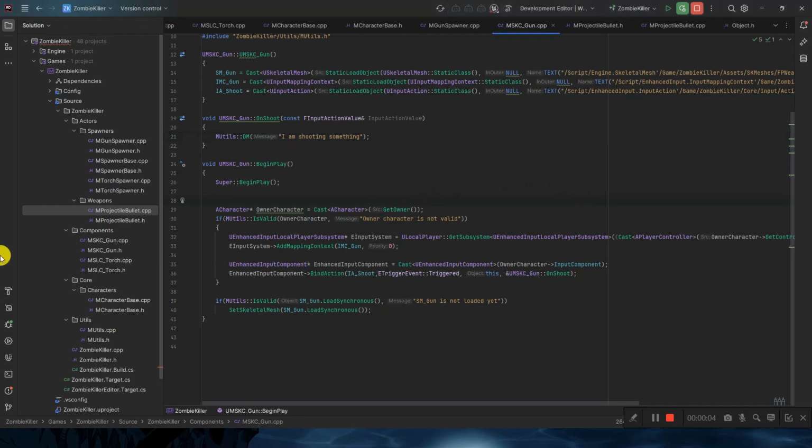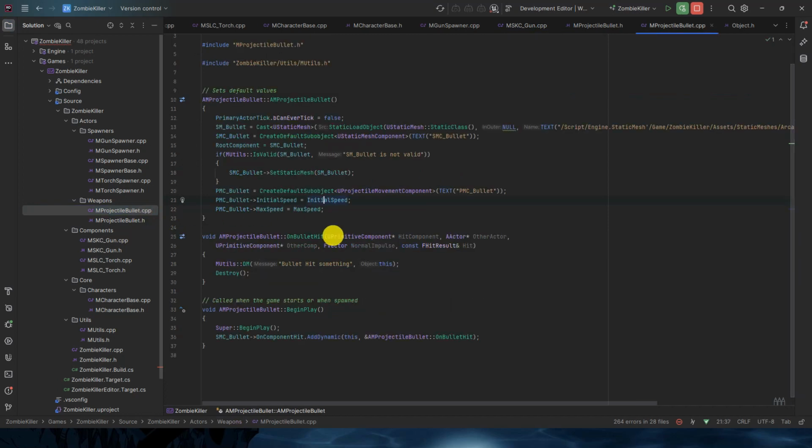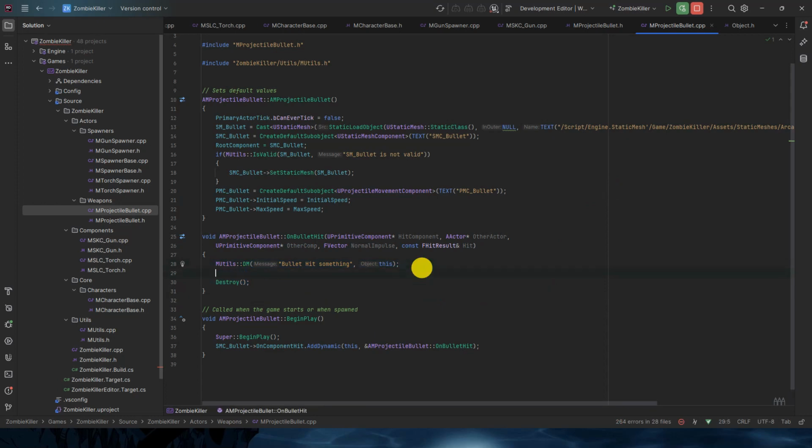In the previous tutorial we created this projectile bullet actor. So in today's tutorial we have two tasks to do. First, we have to apply damage to the actor with which we are interacting. Second, we have to spawn this bullet at the start of our gun. So let's do the bullet hit first.